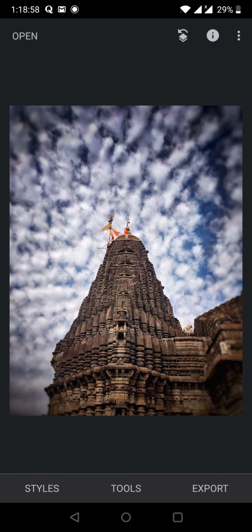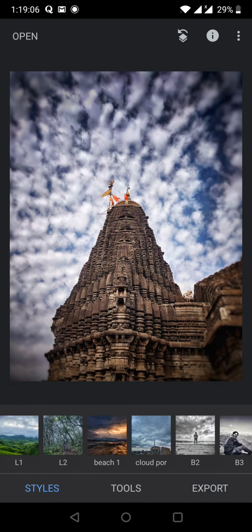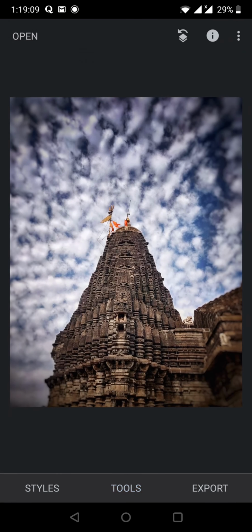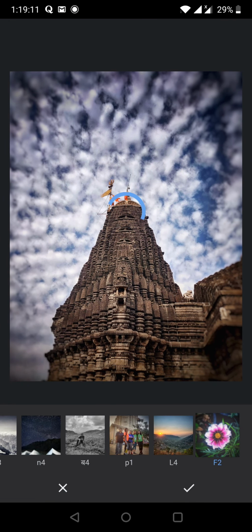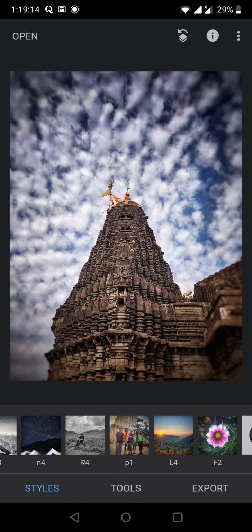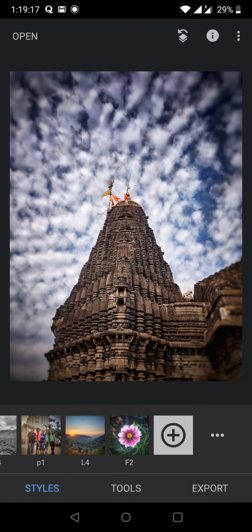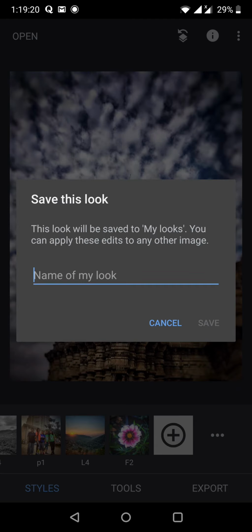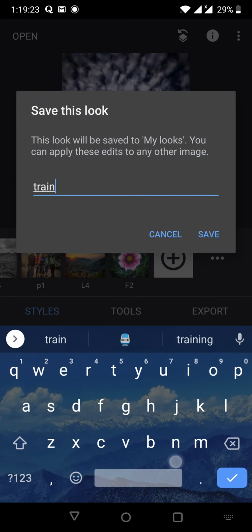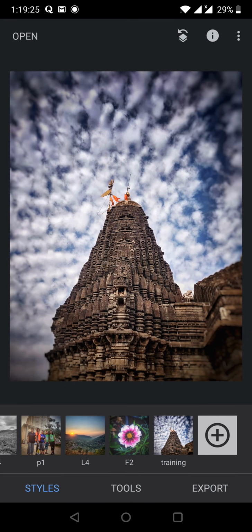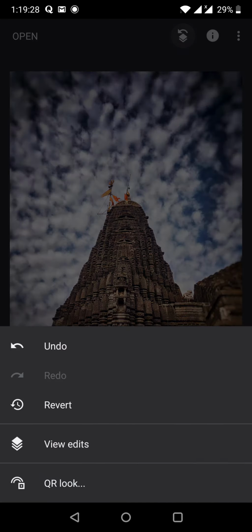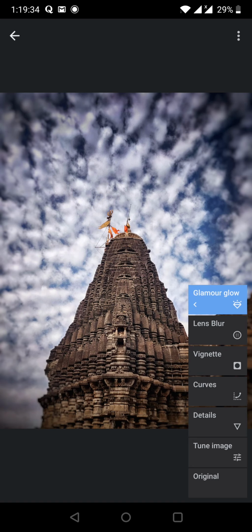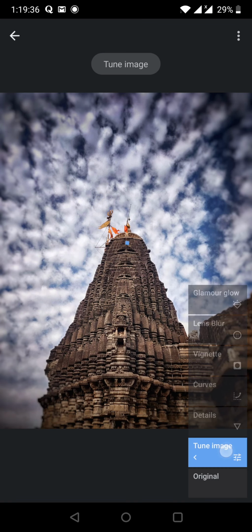Glamour glow is like putting on a layer of smoothness over the sharpness, over all the editing you have done. So the picture will look a bit more smooth. Then you can export, or you can save all of this editing as a new preset, which I'll show you how to do. There is a plus option over there in the styles. Click it, save it as your preset name, and it will add it in your gallery. So it's a very good tool. It gives you very much ease. Next time you click a picture, you just directly edit it without going through all the things.